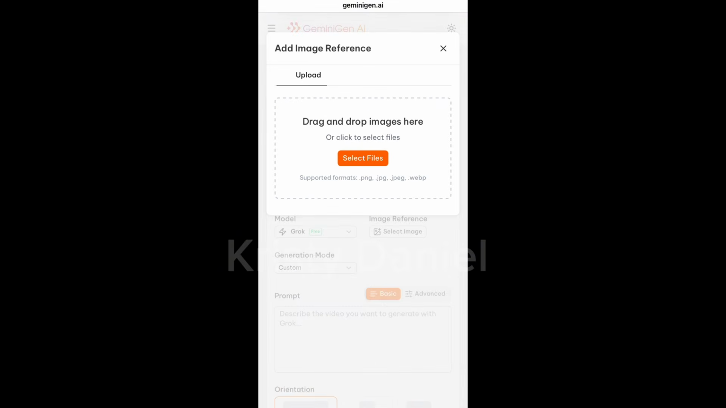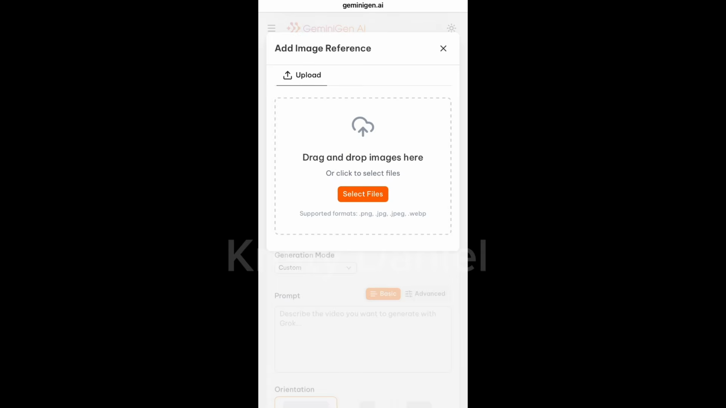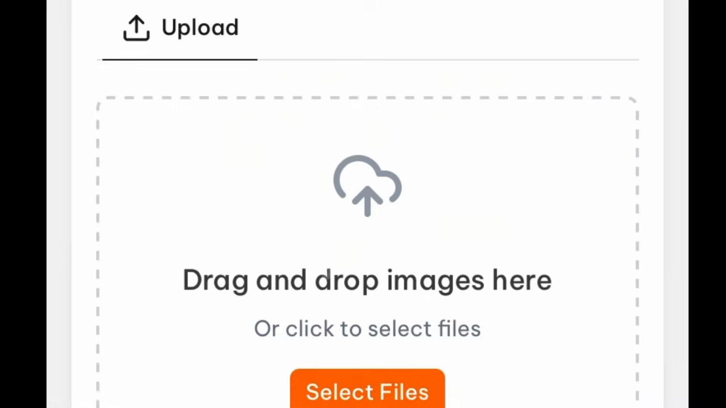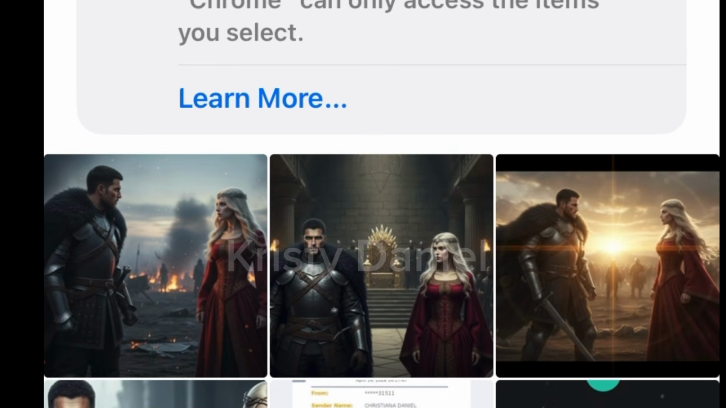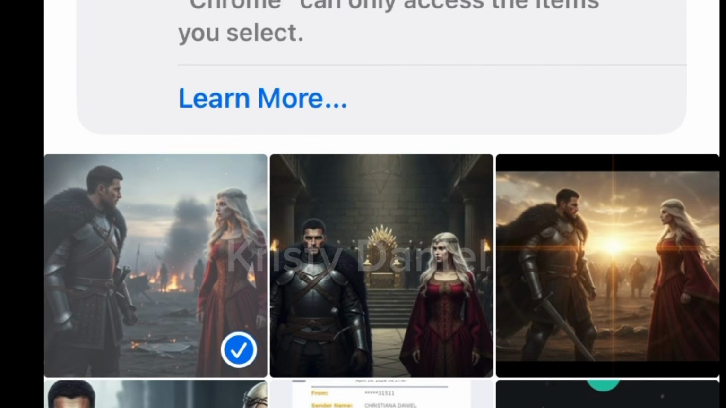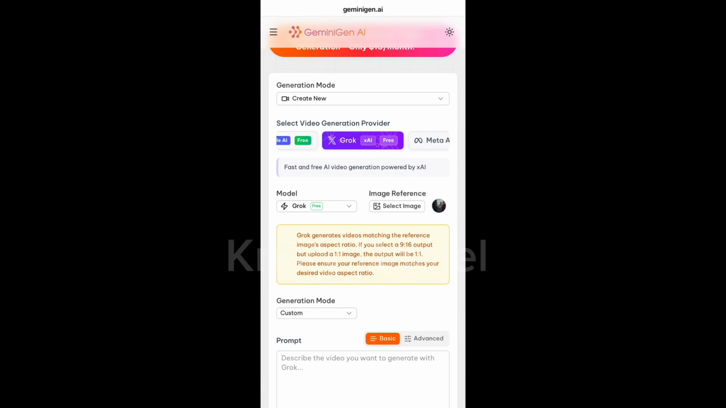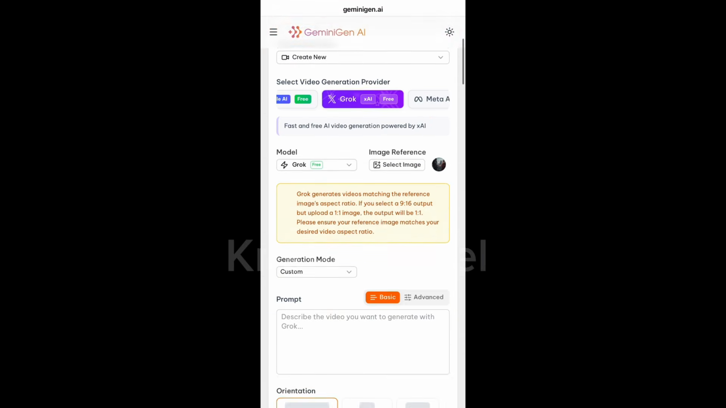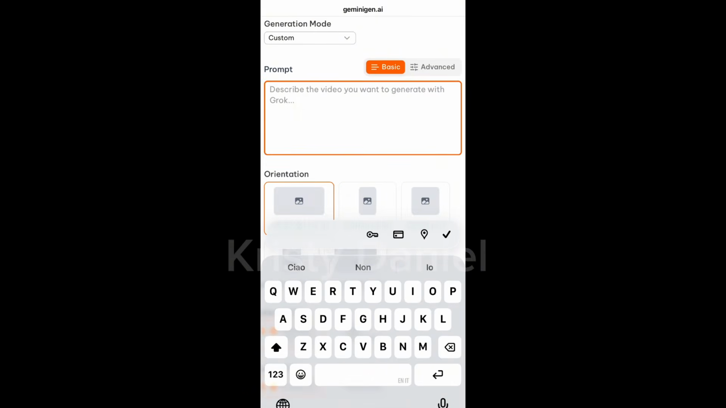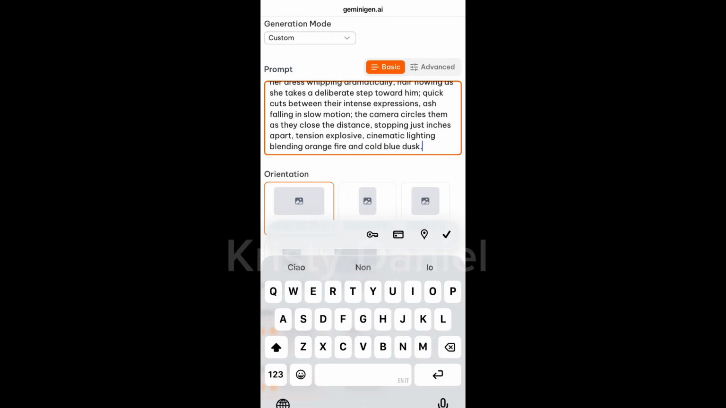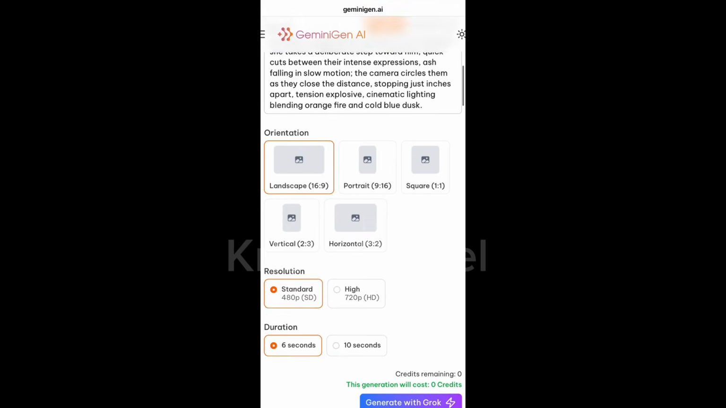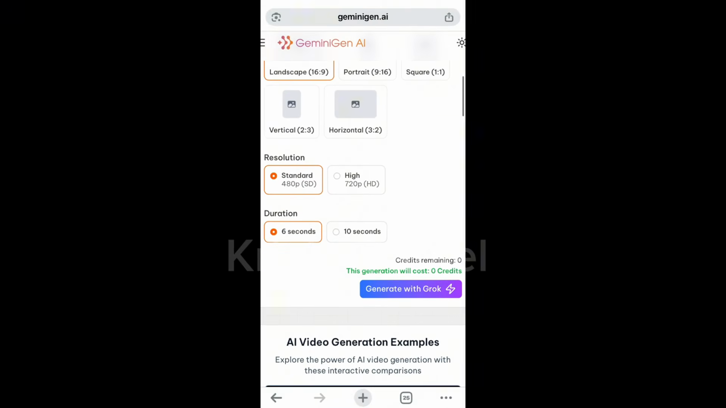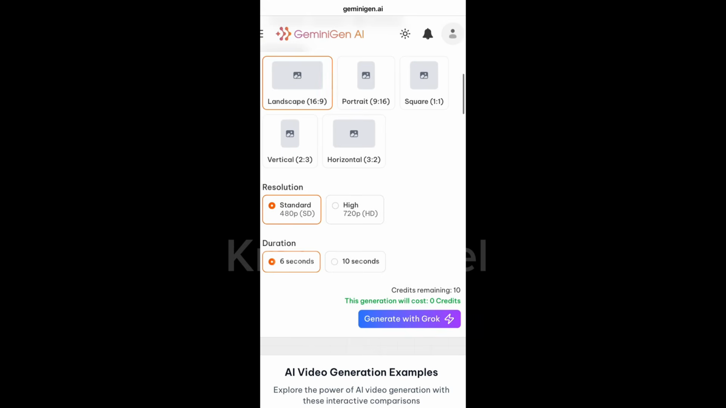Click on select image. It takes you to this space. Click on photo library. It takes you to your phone's gallery. There you're going to select the second image for the second scene of whatever story you're generating. Once you select the image, you see that it's highlighted here. Next we're going to scroll down, leave it at custom, paste your prompt in the prompt section, go down to orientation, and select landscape if you're using landscape. Then go down, make sure the video is on standard 6 seconds, and click on generate with Grok.